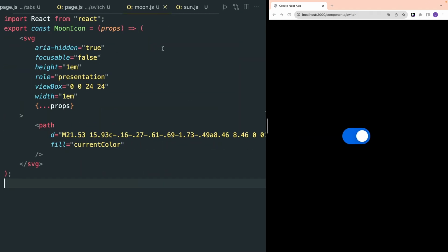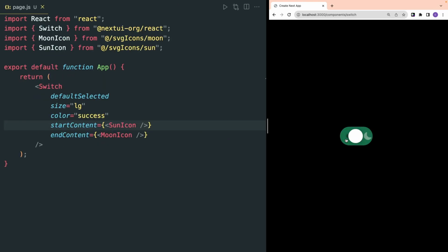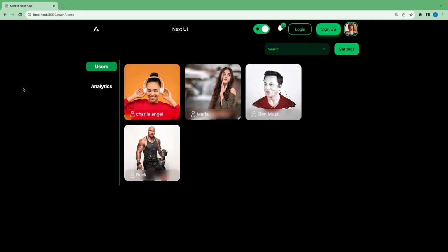Create sun and moon icons. With the help of them, create night and day mode. Use the switch inside the navbar. So with Next UI, I have created a modern looking web app. It has a company logo, dark light switch, a badge, login button, sign up button, and user icon.